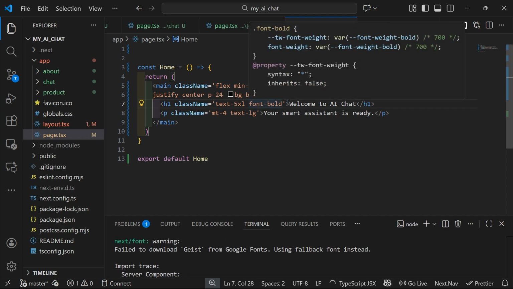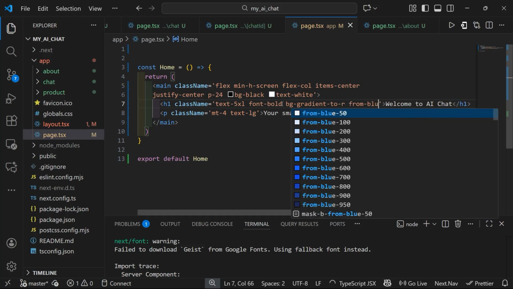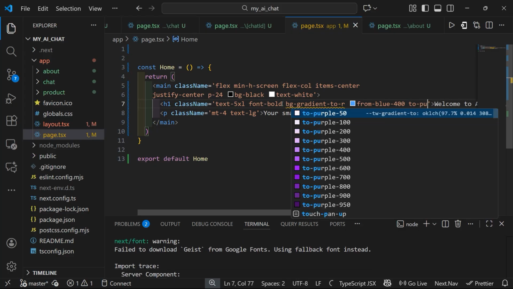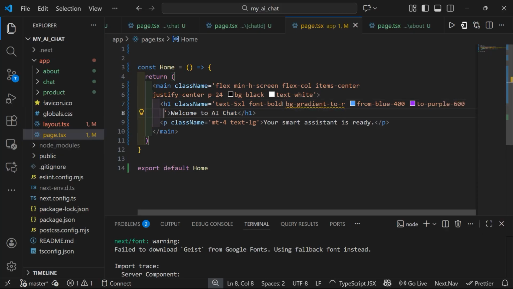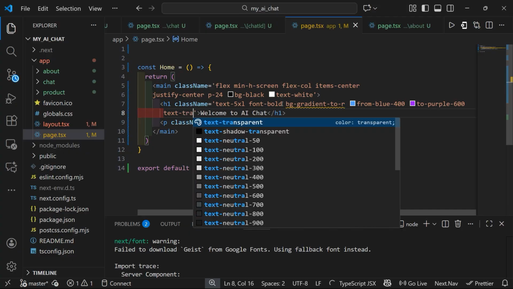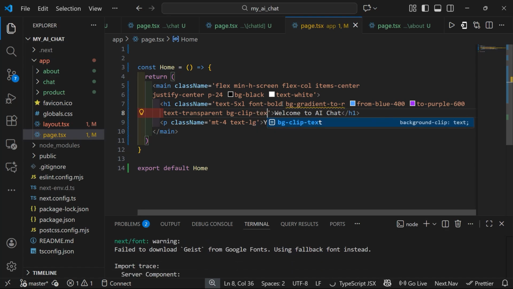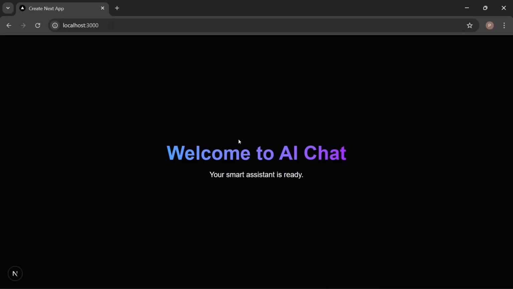font bold, and then specify bg gradient to r from blue 400 to purple 600, and then make text transparent and then make bg clip text like this. And now let's open the browser again. You can see this beautiful text.